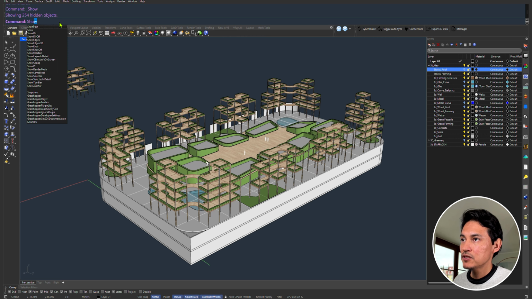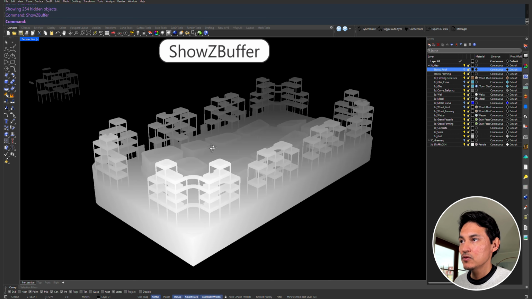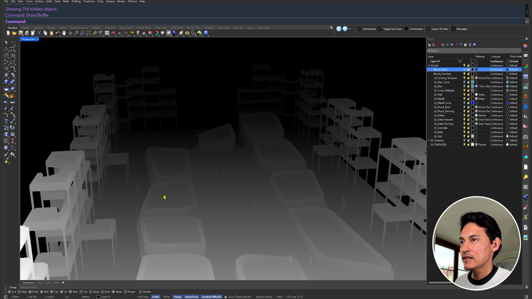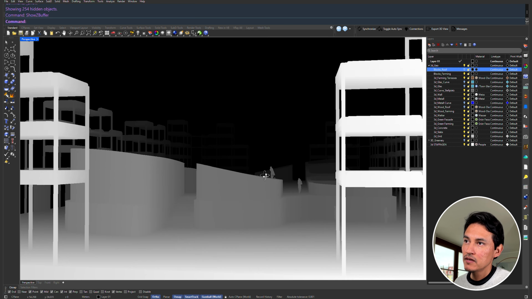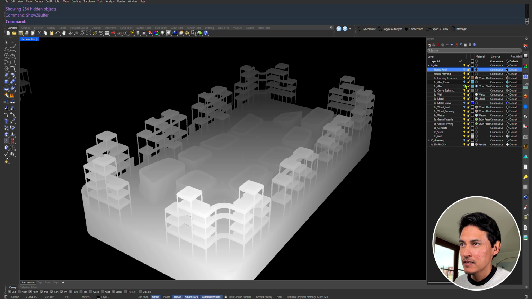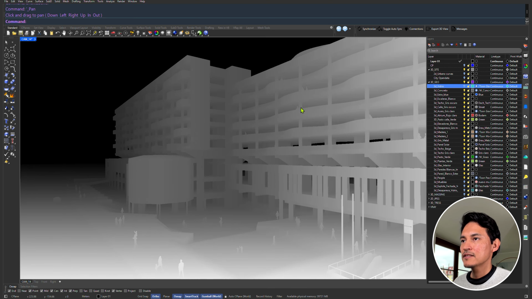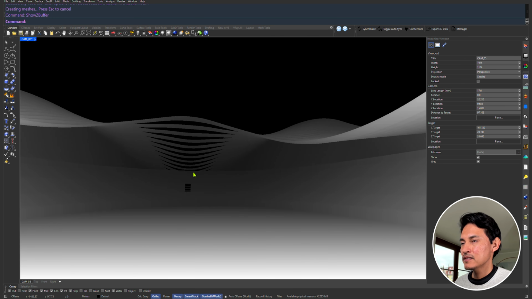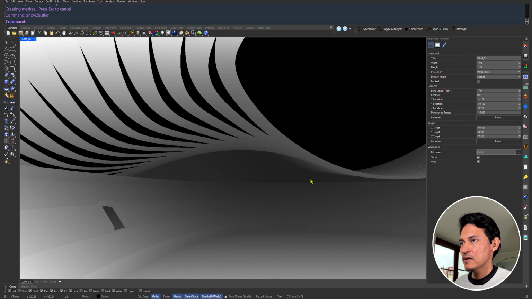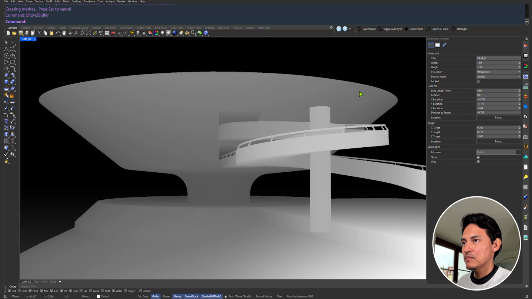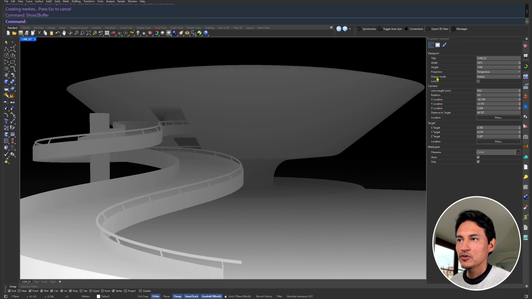For that, just type ShowZBuffer in the command line, and then you will be able to see everything in black and white. This grayscale mode shows the depth map information of your model. You see, I find this very useful because it allows you to understand the spatial layering of what's happening in your 3D. Let's see here some other examples. Some applications would be making these depth-based diagrams, and also by exporting the depth map to Photoshop, you can get this depth of field effect, where some areas stay very sharp in focus and some others get blurred.